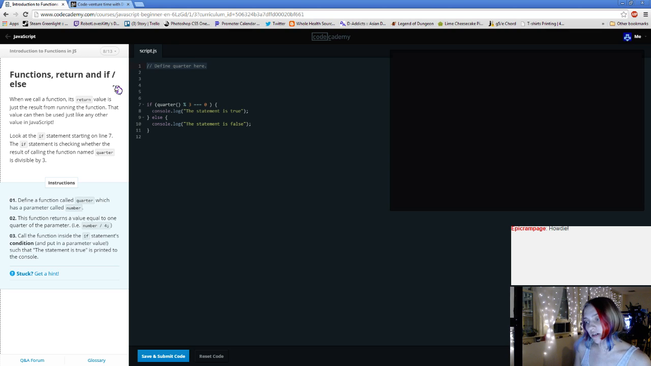Functions, return, and if else. All right, so we're kind of putting everything together that I know so far. When we call a function, its return value is just the result from running the function. That value can then be used just like any other value in JavaScript. Look at the if statement starting on line 7. The if statement is checking whether the result of calling the function named quarter is divisible by 3.